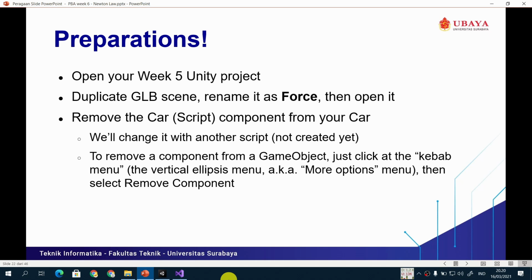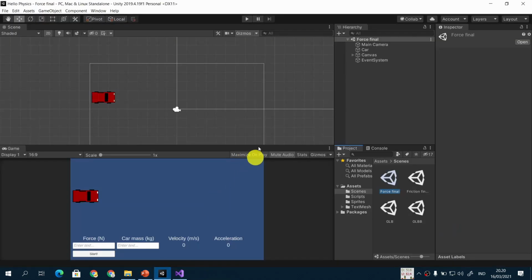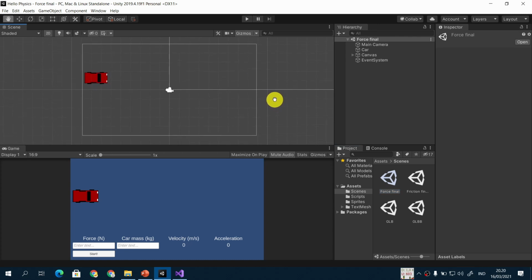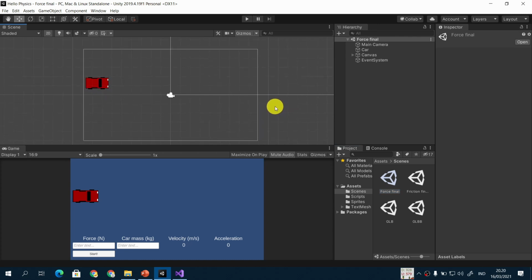Okay, so for the preparations, please open your week 5 Unity project. I have opened up mine here, and let me show you what to expect first. This is the final result of today's lab session, the final result for the force.